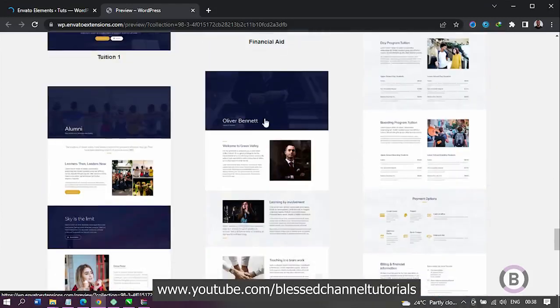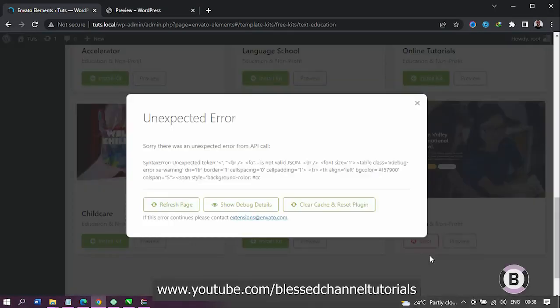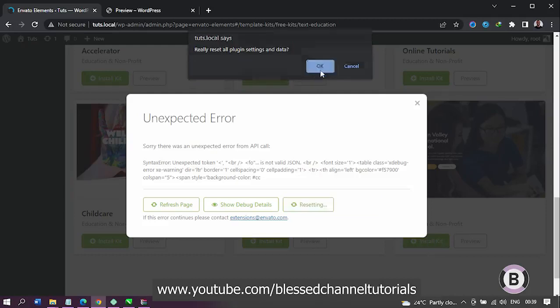Now let me go ahead and see how to do this. Okay, now I'm going to click. How do you get this? You are going to click on install kits. Once you click on install kit, it's going to download all these kits for you for free. Now, if you're having an unexpected error, this might be due to your network, as I'm having here. So I'm going to click on this. Let me clear cache and restart plugin.